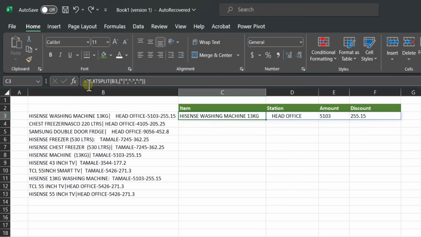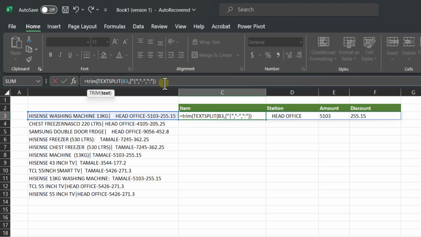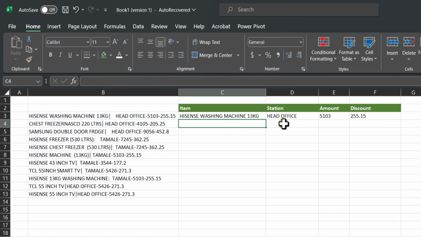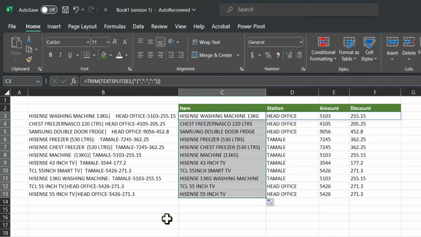Simply, we can introduce another function called TRIM, T-R-I-M, open our parentheses, close our parentheses, enter, and you can see now it's well aligned. Simply we can now drag it down and it applies to all. This is how smartly you can use TEXTSPLIT in combination with TRIM to pull out your data nicely from a cell.